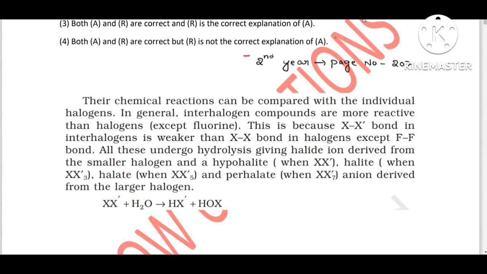Before going to answer this question, let us check the concept from NCERT. Concept from second year NCERT, page number 207, and this lesson is P block elements, and this particular question is from group 17. If you have any doubt, please go and check the NCERTs. Okay, now let us see the concept here.